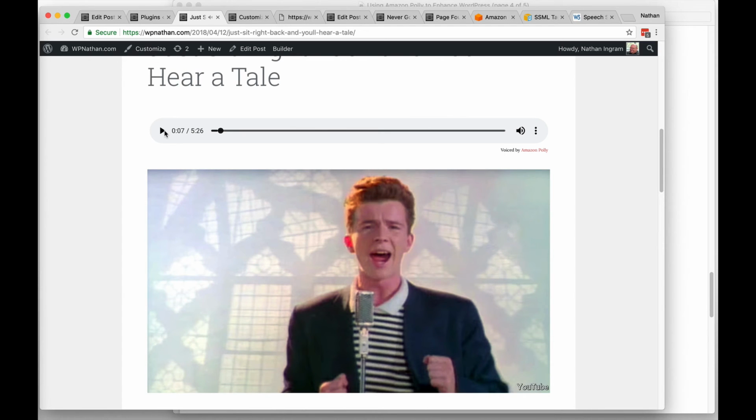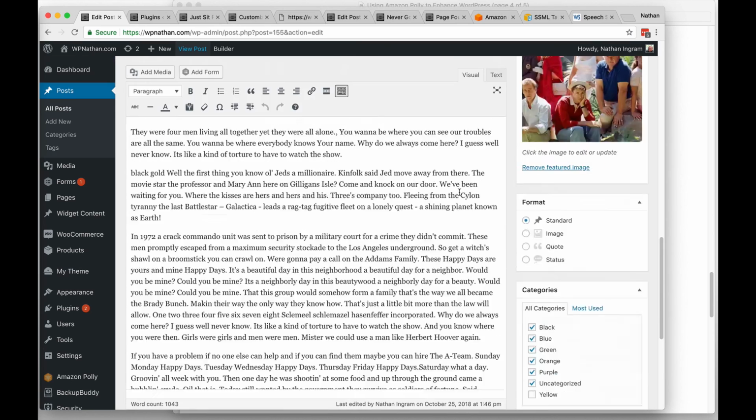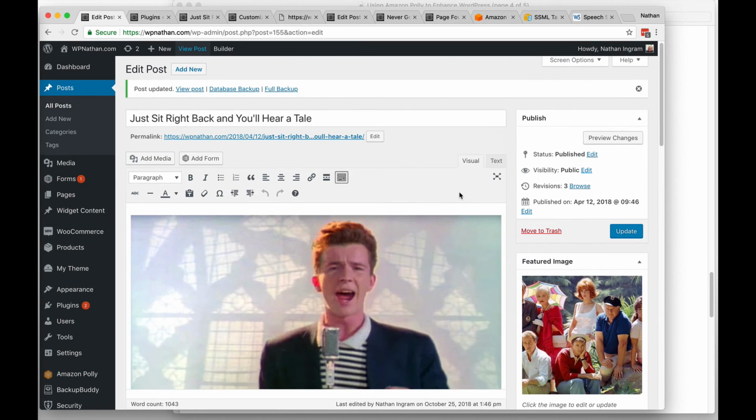Okay, so it does. It says image and it reads the alt text. So that is fantastic for accessibility. Very cool. Pretty nifty, right? All right, any other questions so far?